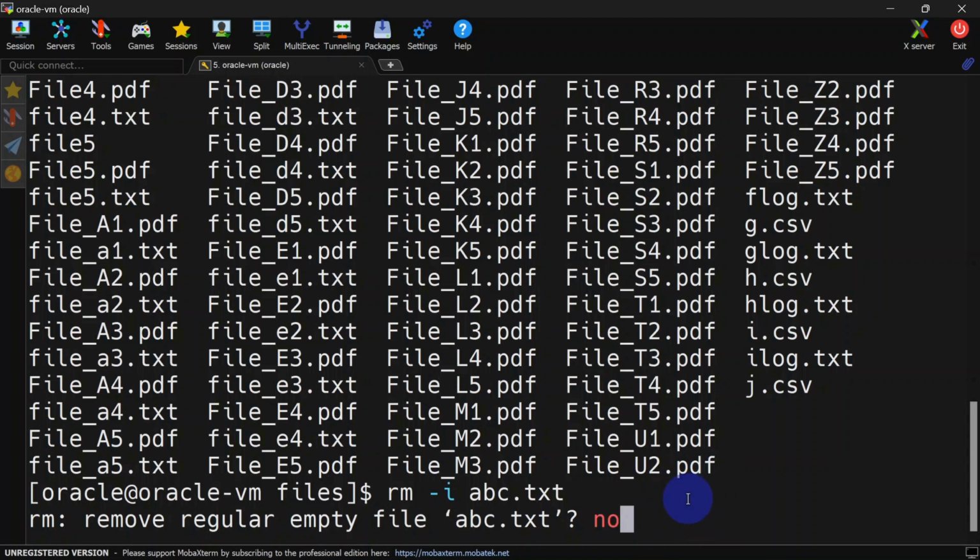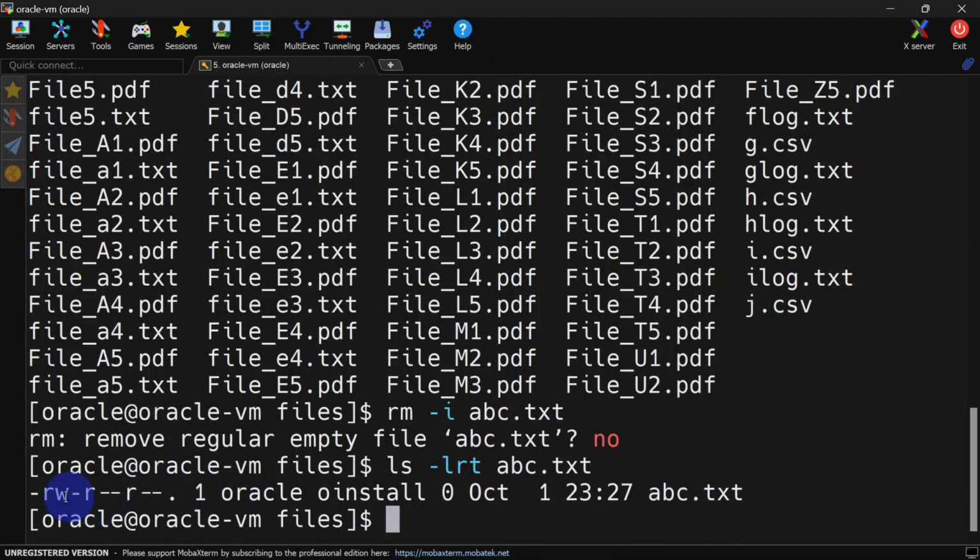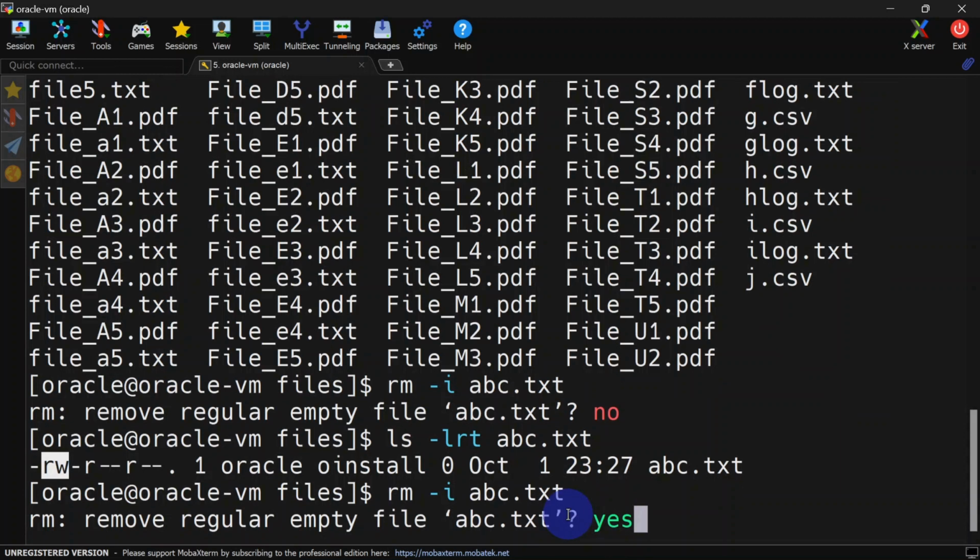If you go back to abc.txt, you can see that it is not a write protected file, but still if you use it with -i, it is going to give a warning and will ask you if you want to delete it or not. You can say yes and it will delete the file.